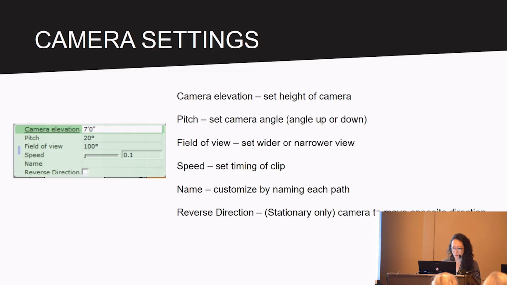So let's talk more about camera settings. Really, the only way to master this tool is to play with it. And to maximize it is to play with it. I don't have a lot of time to play. These are all mostly overtime. Janine knows. So camera elevation is basically you get to set the height of the camera.